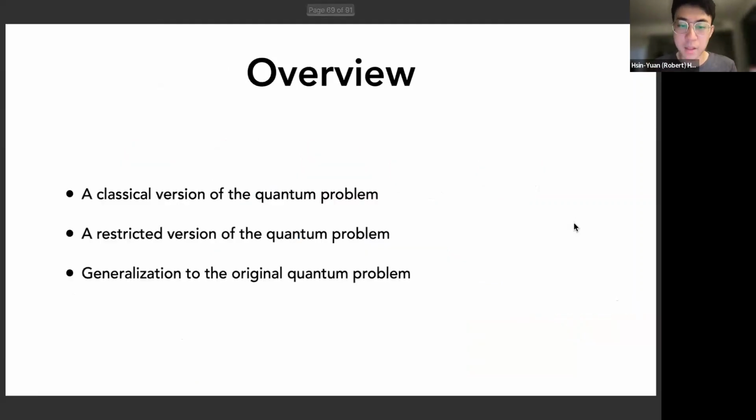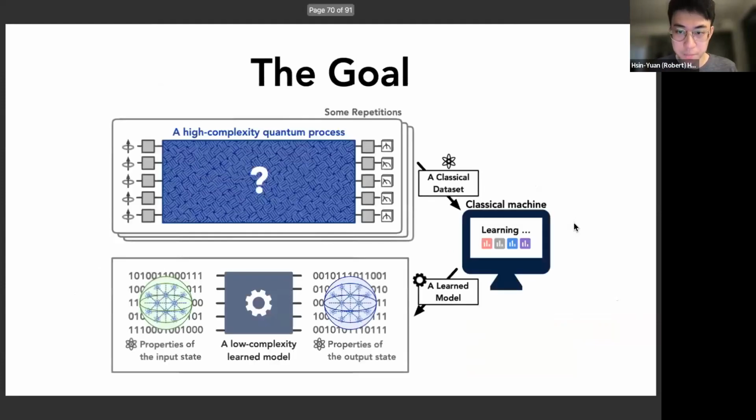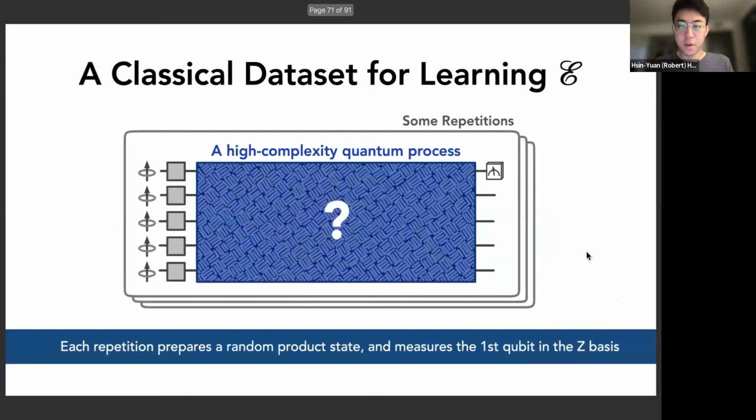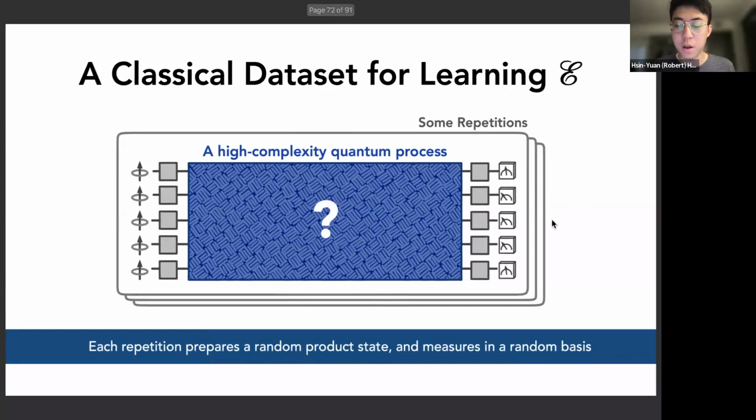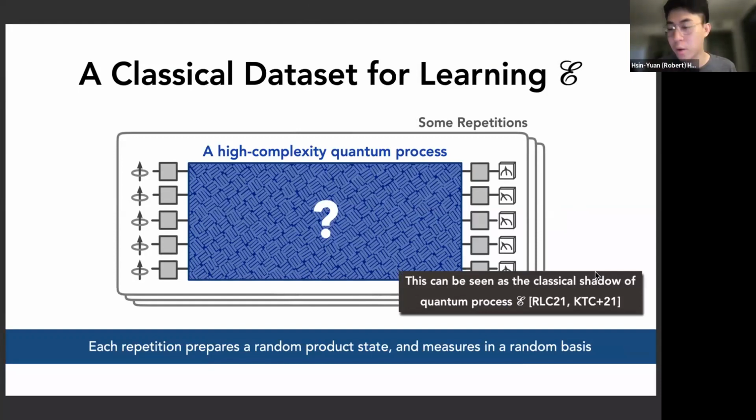And now we can go back to the real original quantum problem, where the goal is to be able to predict a much richer class of properties on the output state, and also work under a richer class of input states, not just product states. So now, instead of having this classical data set where we just measure a single qubit at the end, like here, we consider randomized measurements on all qubits after the quantum process. And one could think of this as essentially the quantum process version of classical shadow tomography.